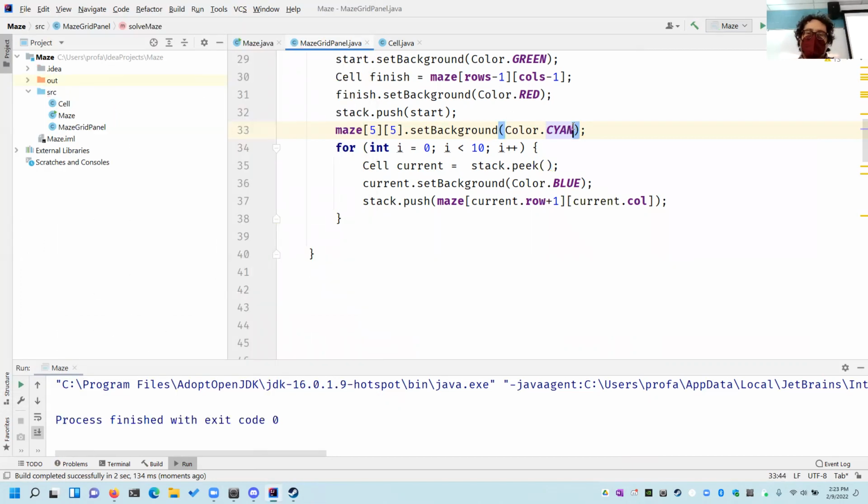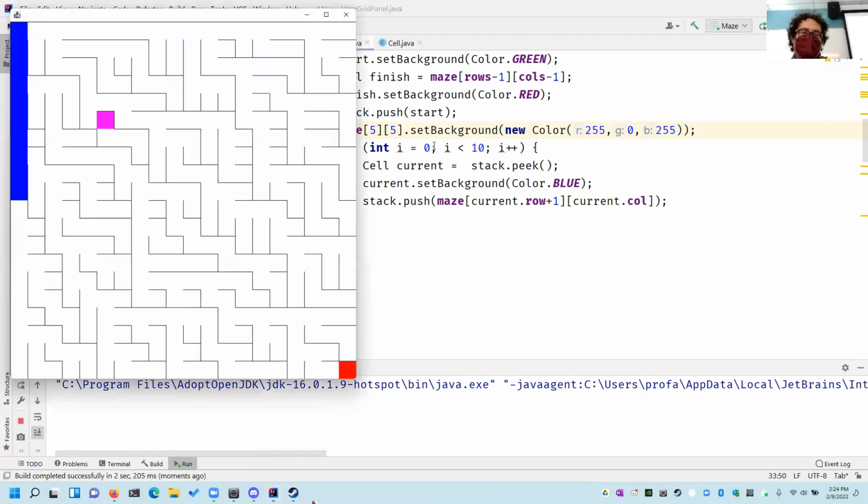Or I could say, hey, set it to a new color, and then come up with one, like I want a ton of red, no green, and a ton of blue. Sorry, yeah, no green and a ton of blue, and you can see it's predicting. It's able to figure out what color it's going to be by doing that. So you can do that.